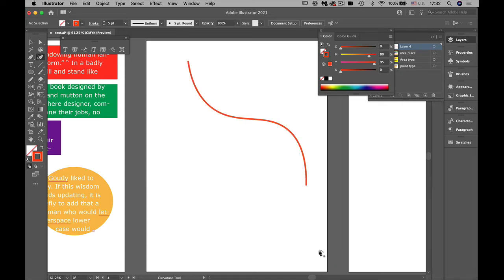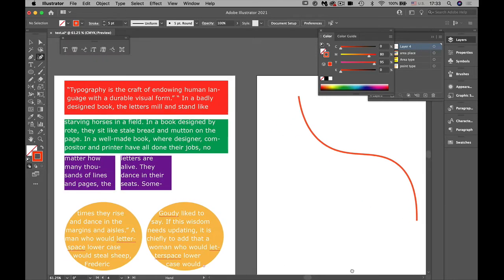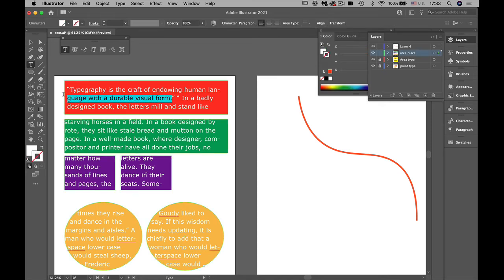Now, I want to put some text on it. Depending on if you want to type it or copy something from the other image from before, I'm going to unlock the other layer and copy just the first sentence, which says, typography is the craft of endowing human language with a durable visual form. And I might do it also with my quotation mark.